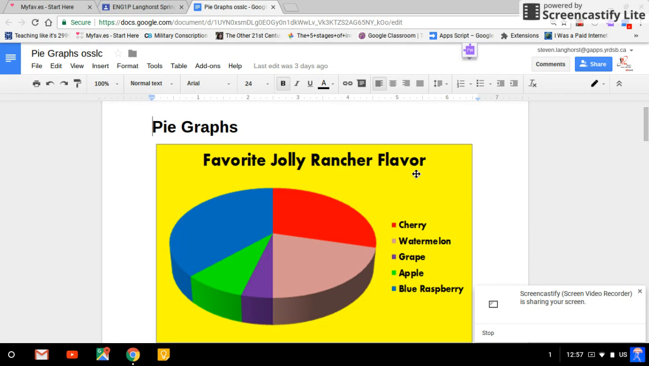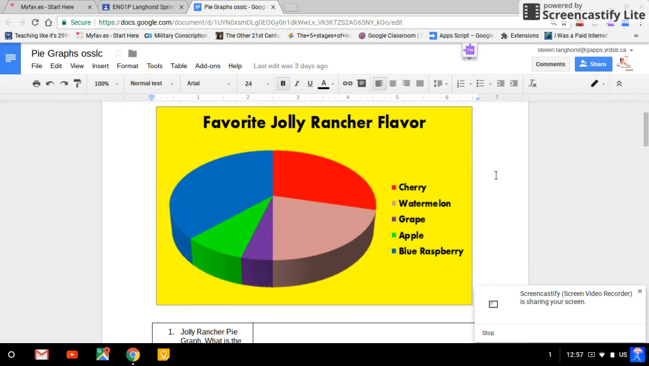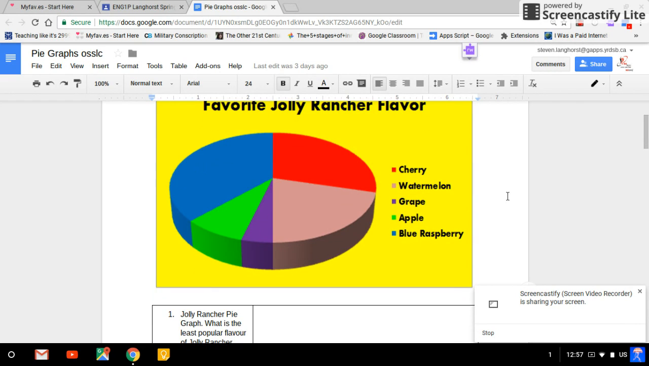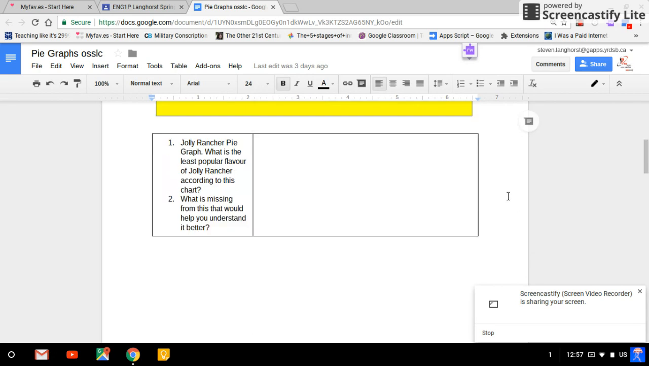So the first one that I included for you to peruse is this one here with the favorite Jolly Rancher flavor. I'm guessing some of you might disagree. So those of you who love grape probably aren't stoked on this. I'm actually surprised that watermelon isn't bigger, and I'm a little surprised too that blue raspberry gets the respect that it does. It's not my favorite flavor by any means.